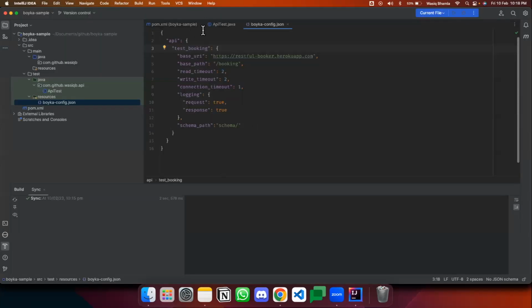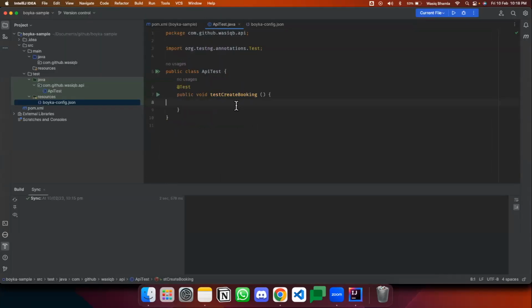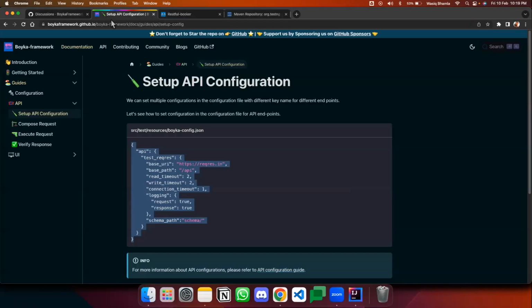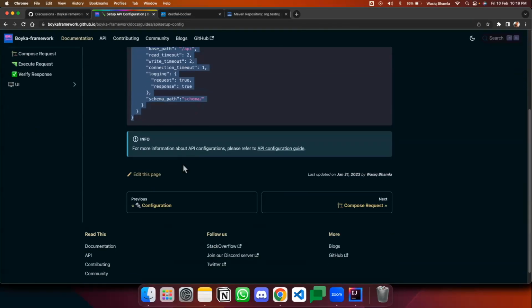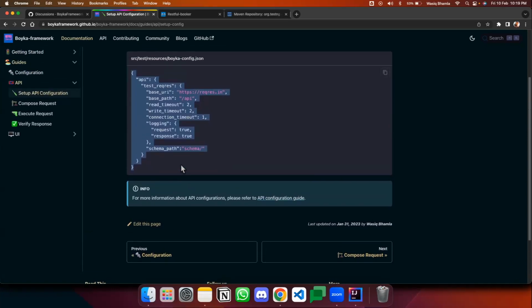Fine, got it. So now we'll come to the test part. Now let's see how we can. I have one more question with regards to config. I see a lot of parameters in the configuration like read timeout, write timeout, connection timeout. Can you please explain them?